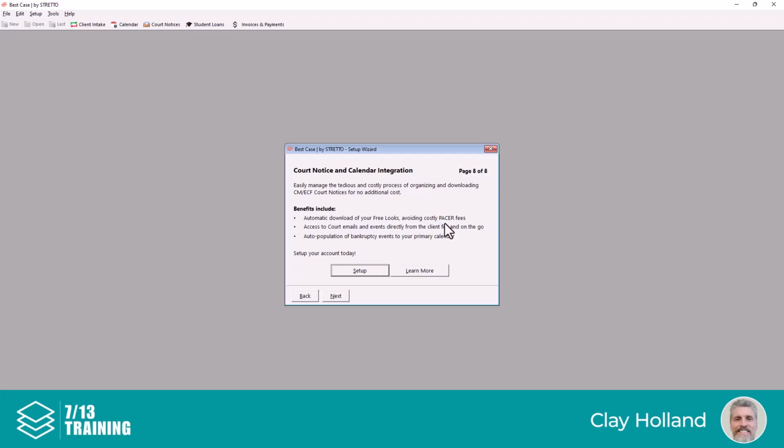So there are free looks that are given to the attorney or the staff working for the attorney that allows you to see information about that case at no cost. However, there are costs associated with PACER on a per page viewed basis. And so when you have these free looks, that's a helpful thing. And Best Case can automatically download your free looks, and that's a helpful thing.